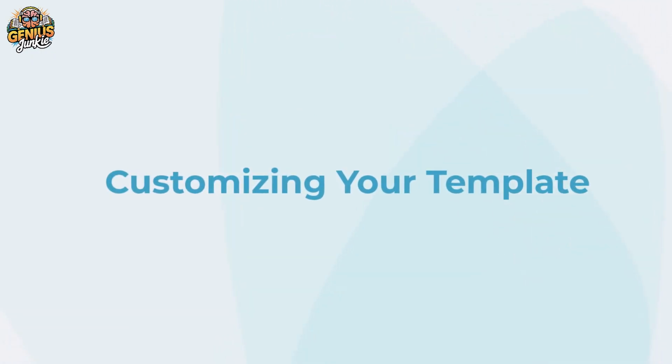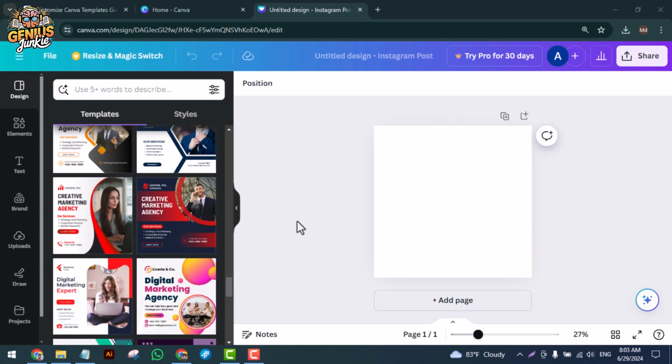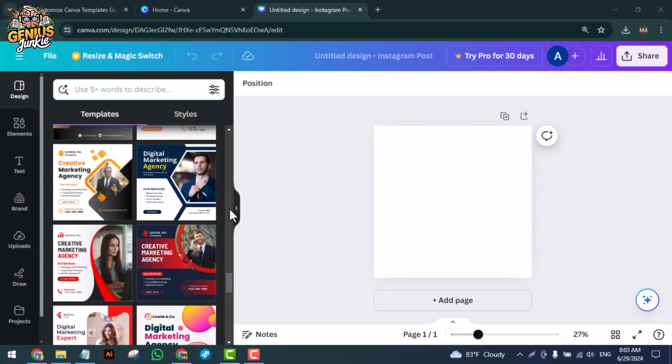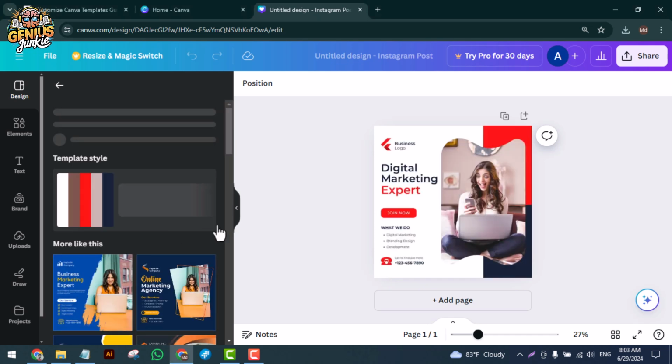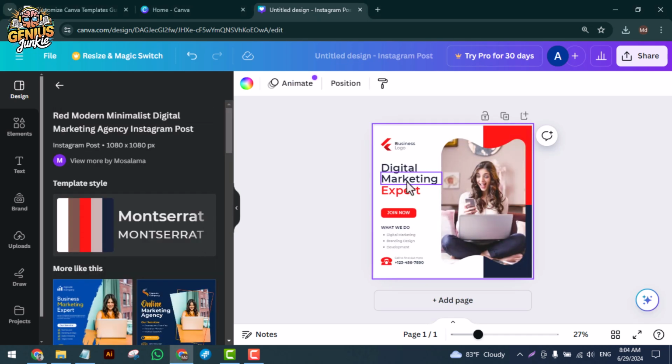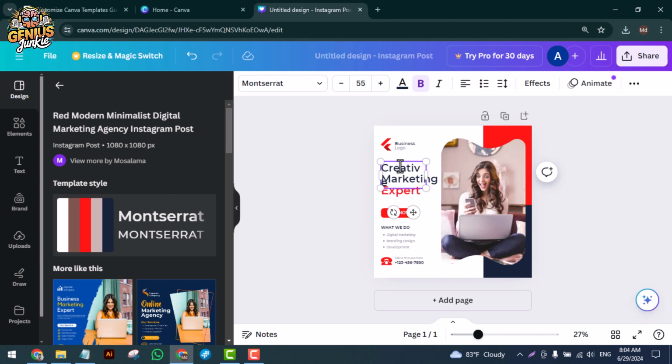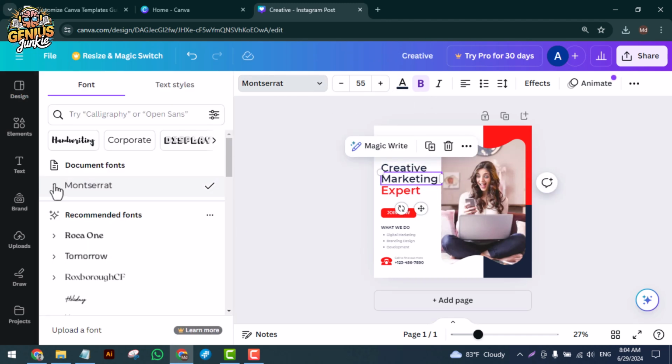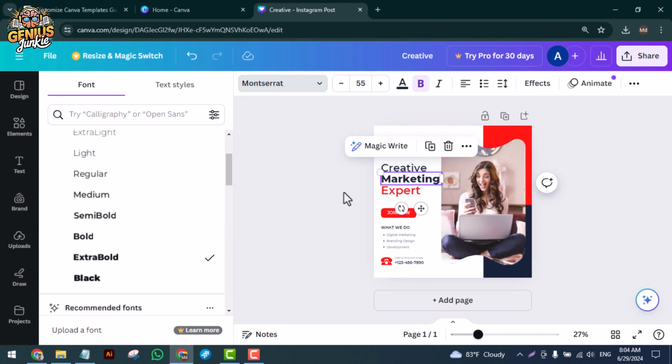Customizing your template. Browse through the templates and choose one that you like. Click on it to load it onto your canvas. Now, you can start customizing it. Click on the text boxes to edit the text. Change the font, size, and color to match your style.